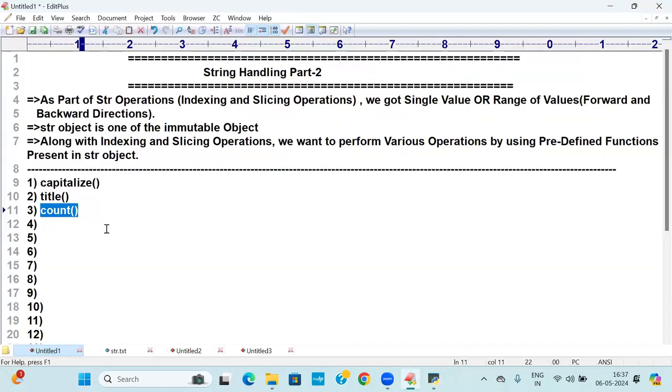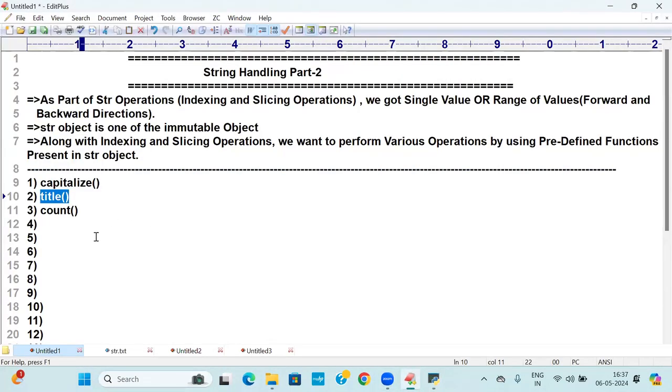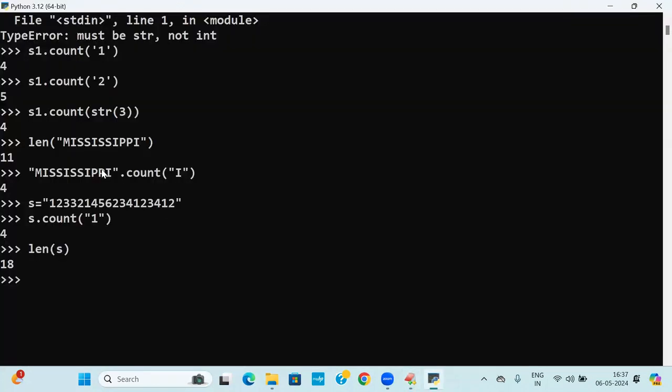Now, I'm going to take up the next one. Are you able to follow? Count function as well as title function. LEN function is also there. That's the general function. LEN and count, same or different? Different. Now let us move further. One more function I am going to take. Another function is called what, you know? Swap case function. What is the function name? Swap case. Most useful function it is.